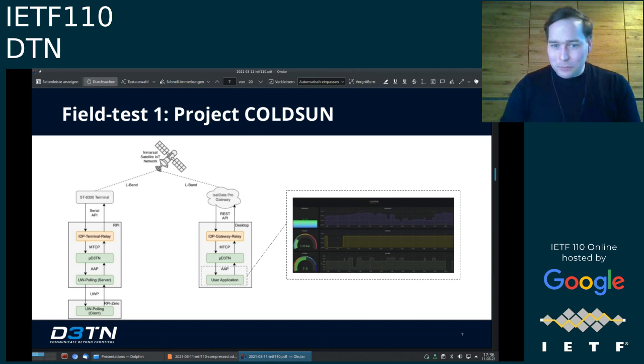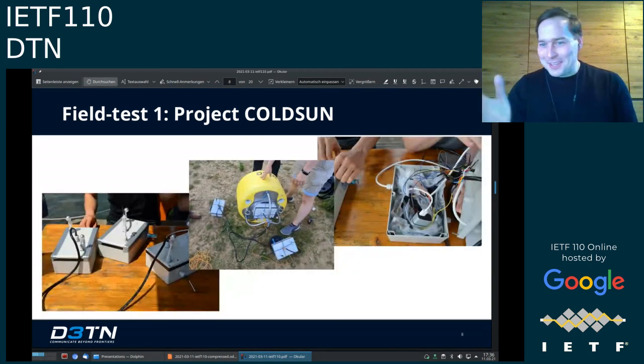Yeah, we did some testing. Maybe you can show some pictures on the next slides. I always like to show such pictures here, so it's really getting our hands dirty.